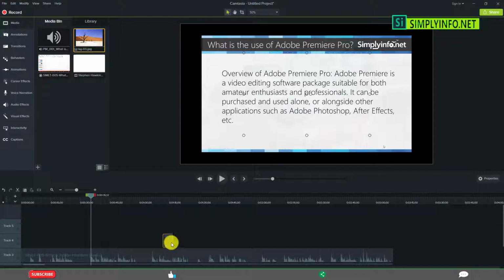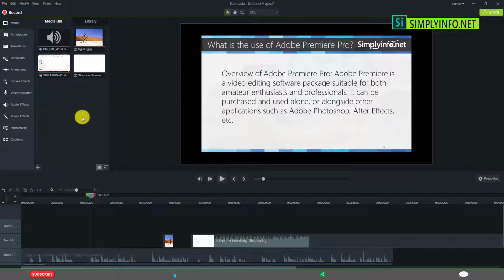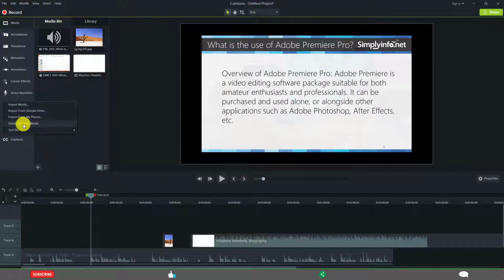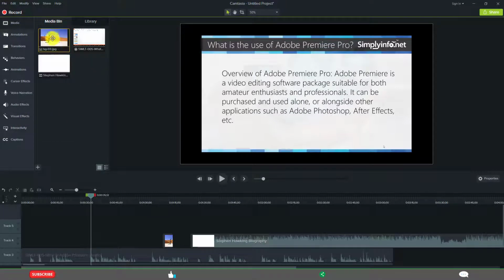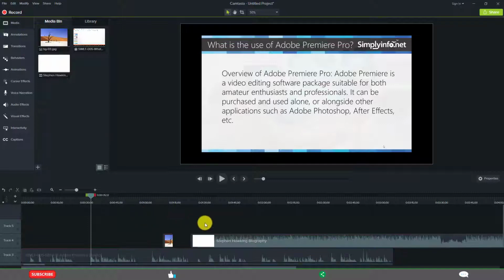And if you want to delete all the unnecessary files, I have only placed this file here, and I want to keep the image here, and I want to keep the video here. You want to remove this audio file. Delete unused media. See, now it deleted. What does that indicate? That file is not placed in the timeline, which means you have not used that in this project. That is the meaning.